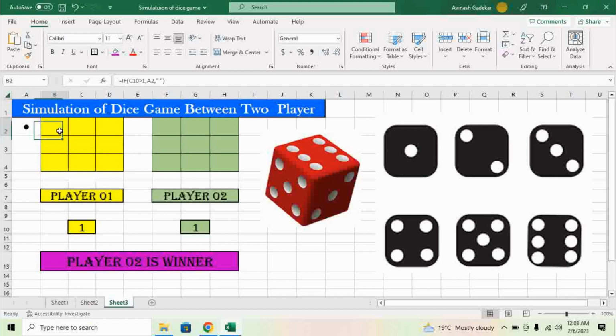So as per the function that we have used in the cell address B2, you can observe here, after clicking on it, it is not showing the complete function that we have typed, but you can use the formula bar at the top side. You can observe which function we have typed in the particular cell. So here: equal to IF, in the bracket C10 is greater than 1, then A2. A2 means the dot should appear. Otherwise, double inverted commas having a space means a blank space should be there.